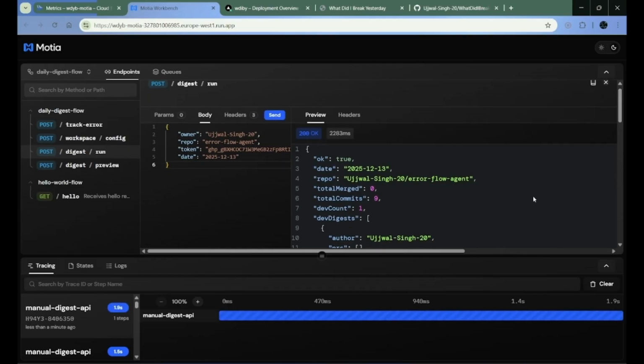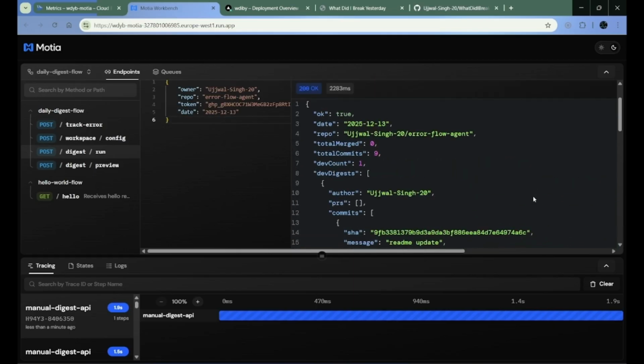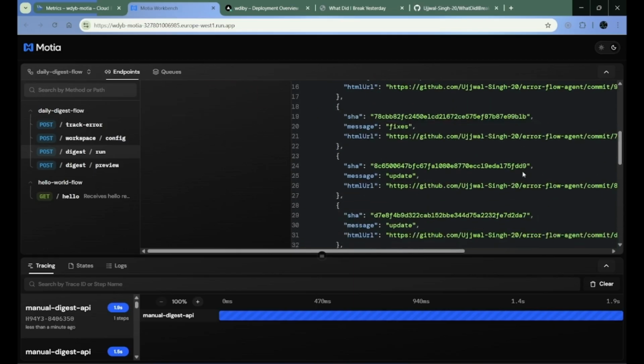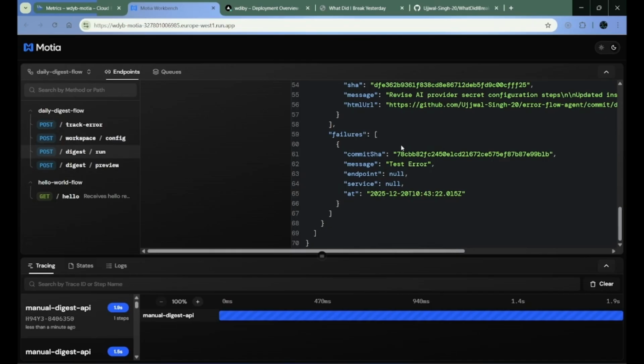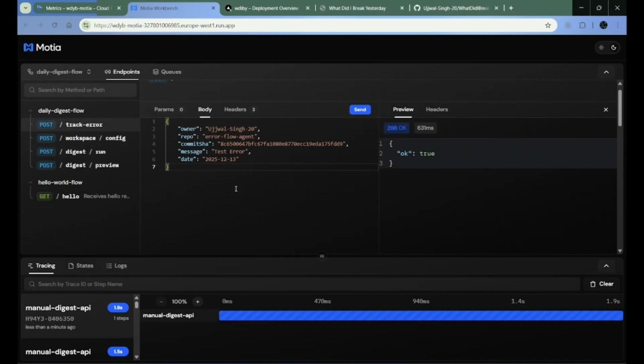Okay, so this is our return JSON. Here you can see the commits that were made on 13th of December. And this is one of the failures that I have tracked through the track error endpoint. It just appends to the failures list on that day what error has happened for which commit SHA.